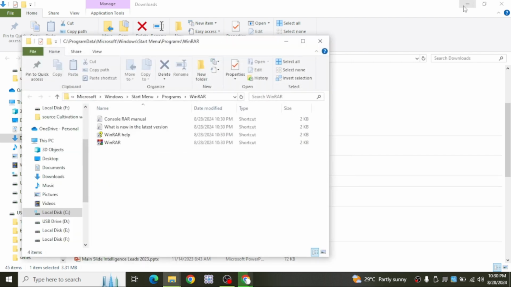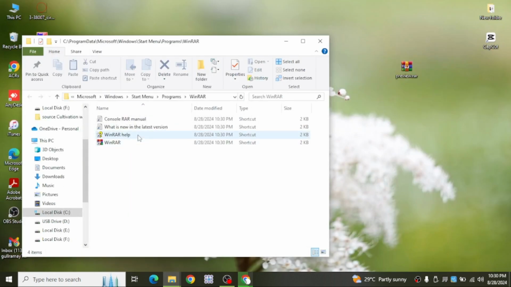If you're new to WinRAR, you can explore the console, read the manual, or check out what's new in the latest version. These options are available after the installation. Now, let's extract the RAR file.